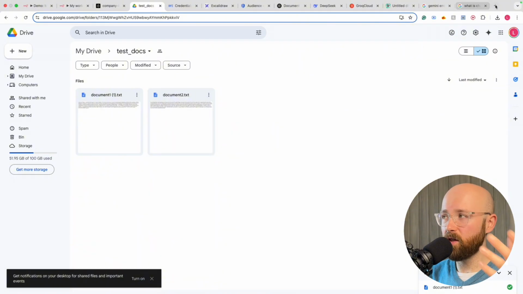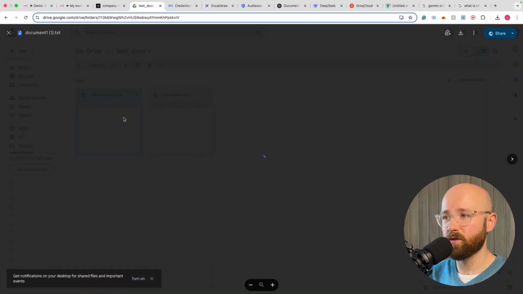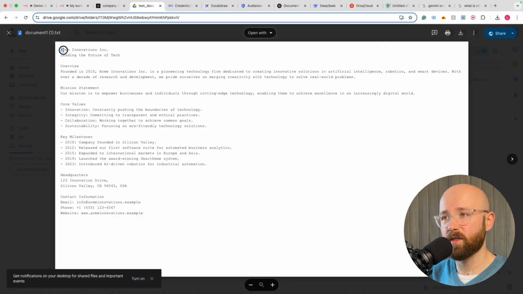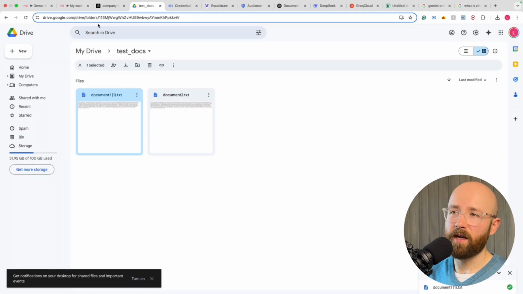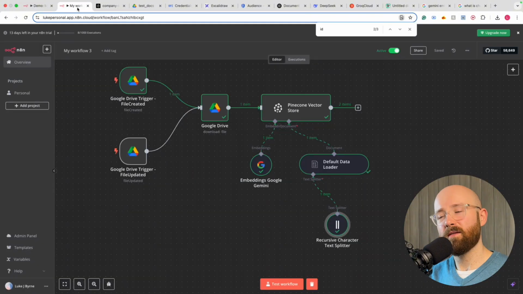But essentially, the way that I got these documents, which if we open them up, are just fake documents, Acme Innovations, leading the future of tech, is I just went to ChatGPT and I was like, write me some fake company documents. Give me 3 of them as .txt files. Now, if you try and do it on one of the fancy new models, o1, o3 or whatever, it doesn't work. You have to do it on like 4o, because the reasoning models are like, I'm sorry, I can't give you a file. Whereas 4o is like, yep, sure, that's fine.